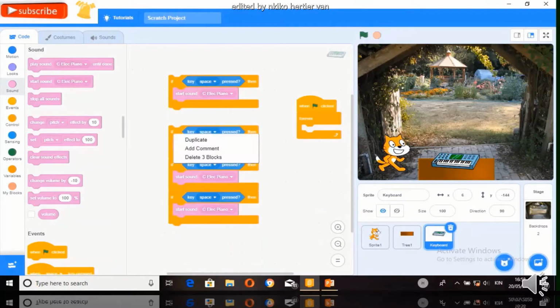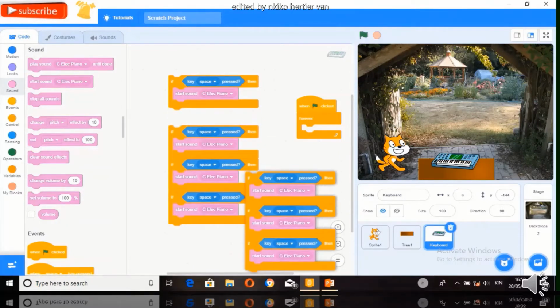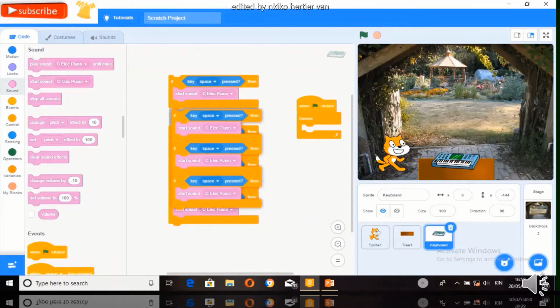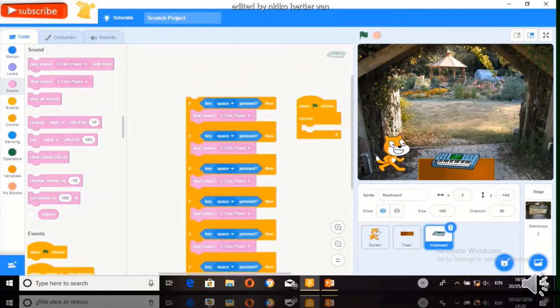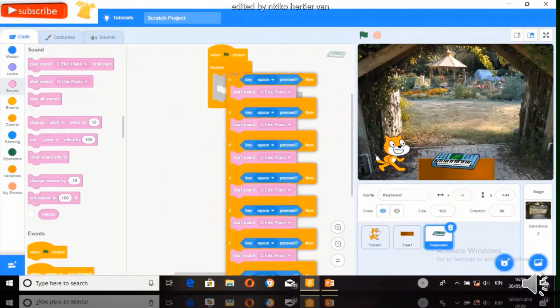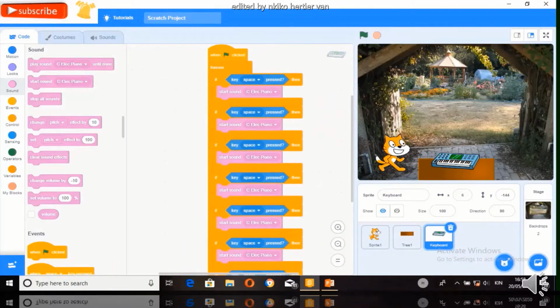Then duplicate the 3 boxes. Okay. And you put them together. Then you put them in the forever loop.